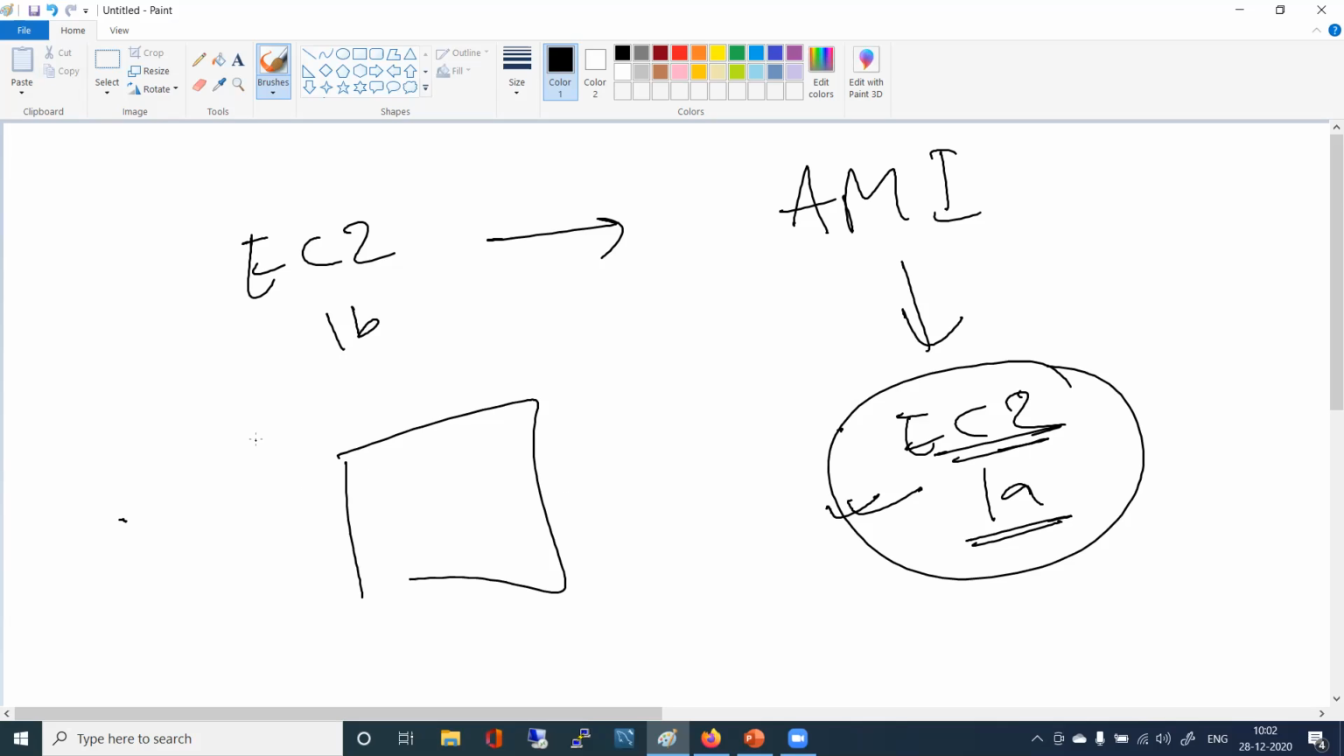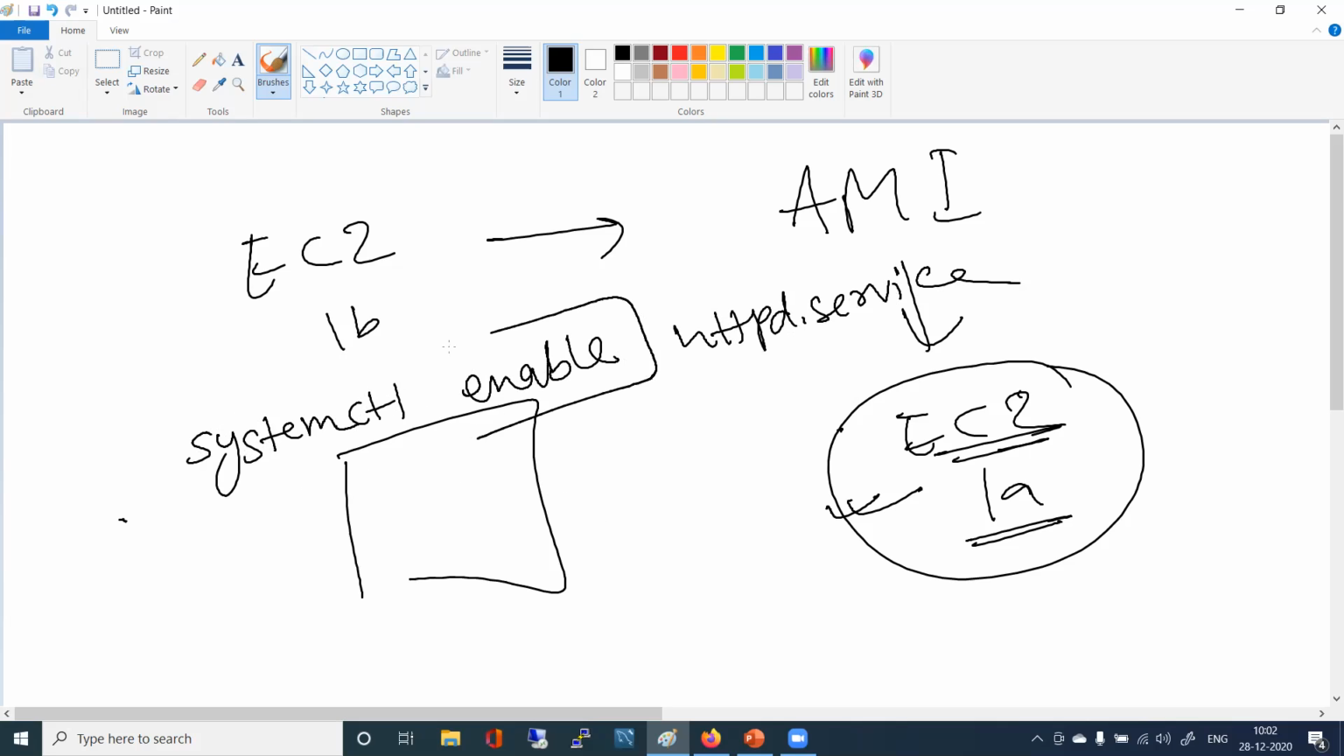So Dharma, you just try one thing, because your Apache didn't work automatically. That means it is not enabled to run when you start your machine. So just do this: systemctl enable httpd.service. Do this one. This enable thing you have to do now.